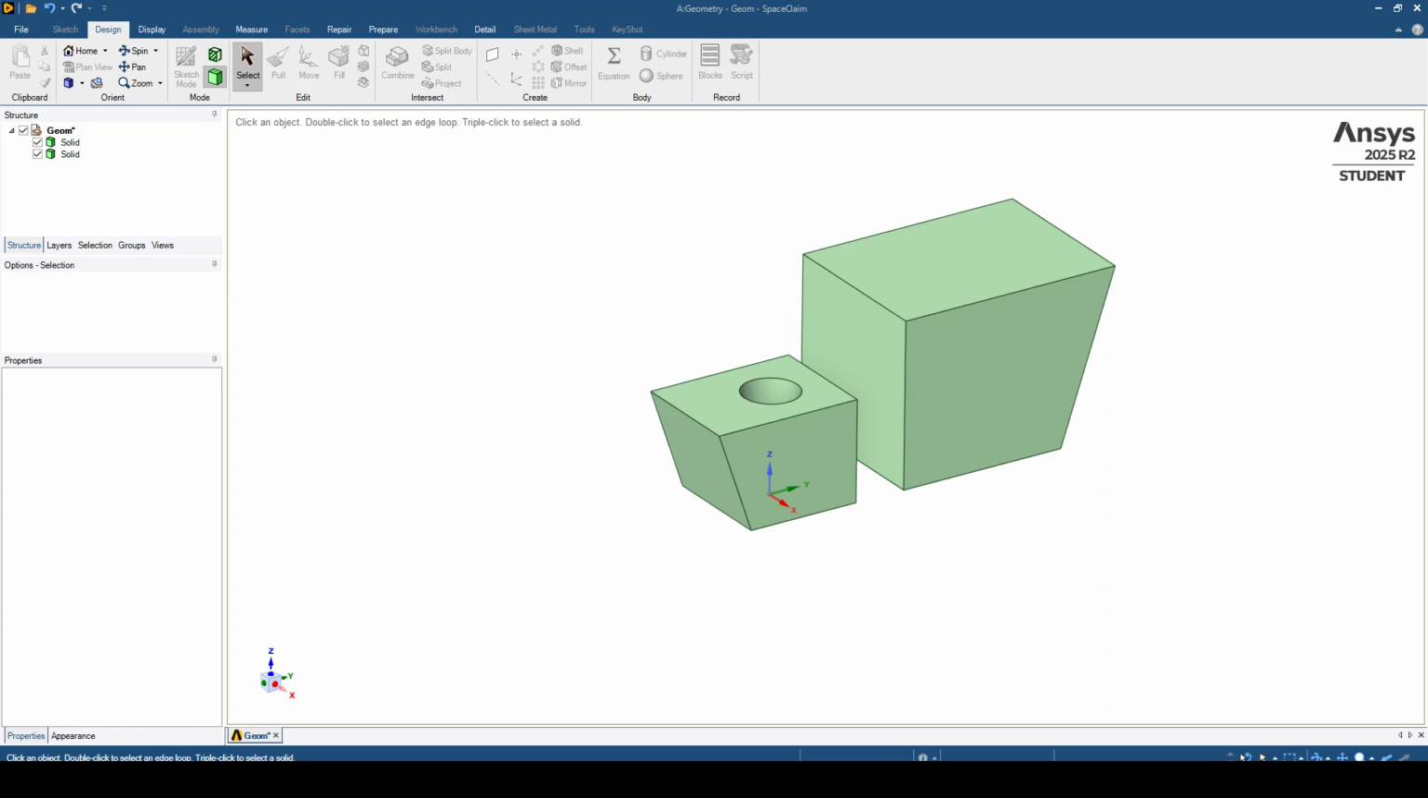So far we have learned how to create and modify 3D shapes using tools like pull and move. Now we are going to take the next step and learn how to create more precise models using sketches. Up to now we have been working more freely by pushing and pulling shapes. But in real designs we often need exact dimensions and controlled geometry. That's where sketching comes in.